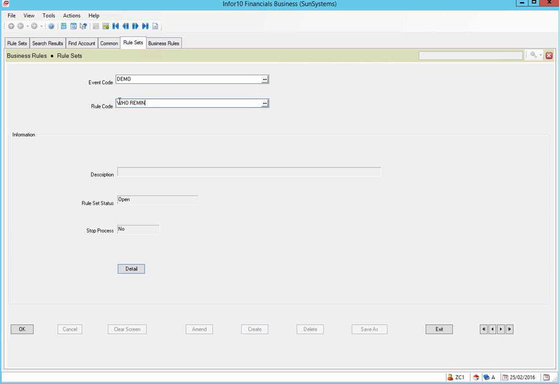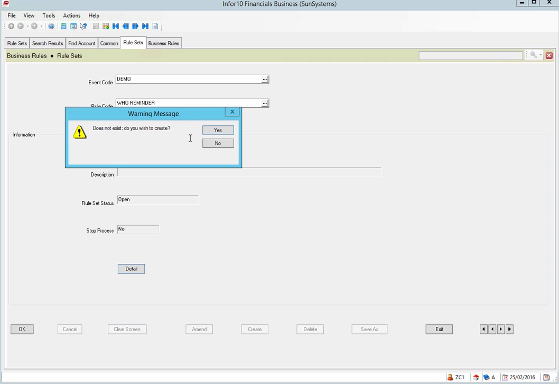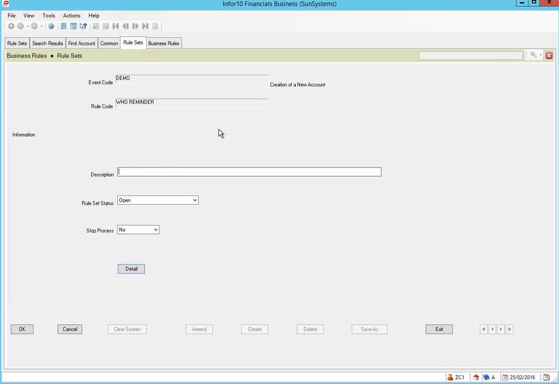WHO reminder. Okay, and then it asks if I want to create a new one. Okay, do I wish to create a new one? I say yes. This is a new rule, and this is a WHO reminder and ER account creation. And the rule is going to be open. This is the name of the business rule set. Perhaps this was not the best name because the description should be not defining the business rule, but the set of rules that will be under this category.